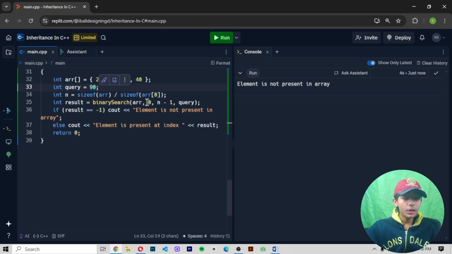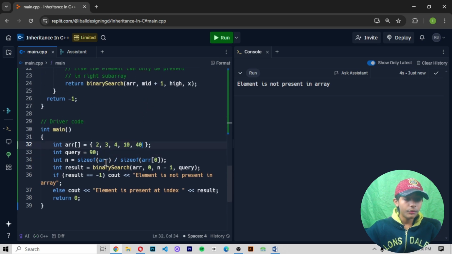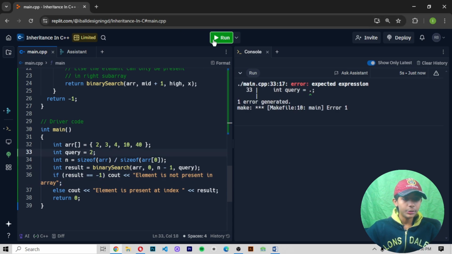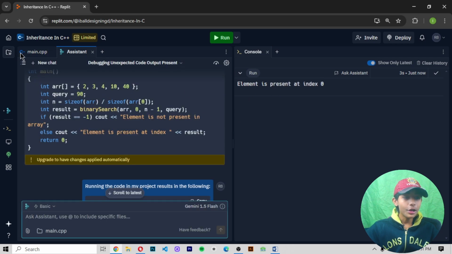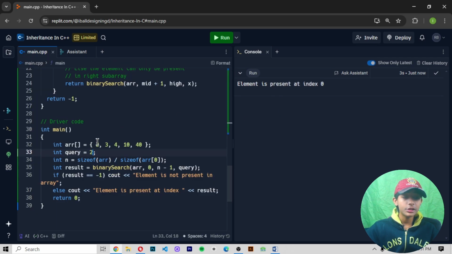Now when I come here and write 3 and run it, sorry, I wrote a dot by mistake, so that's why it was giving me the error. Sorry for that. Now it is giving me "element is present at index 0." Why? Because I wrote 2 here, and 2 is at index 0.